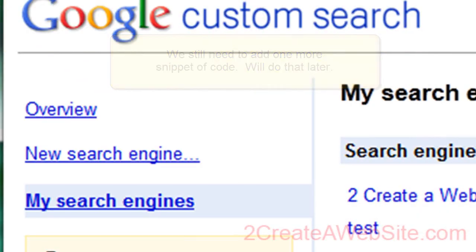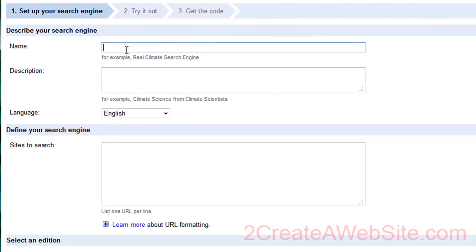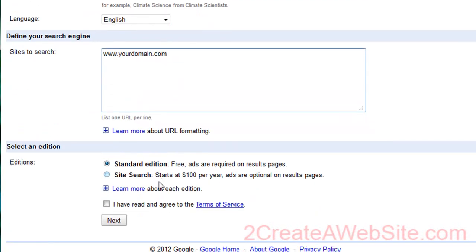Now you're going to go over to google.com/cse to create your new Google custom search engine. So let's click new search engine. And you're going to give it a name. And then right here you put the name of the site that you want to search. And you can actually put multiple sites here. So we're just going to say yourdomain.com. And you're going to use the standard edition, and then you're going to agree to the terms and say next.